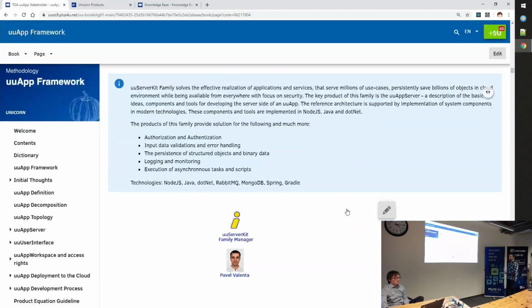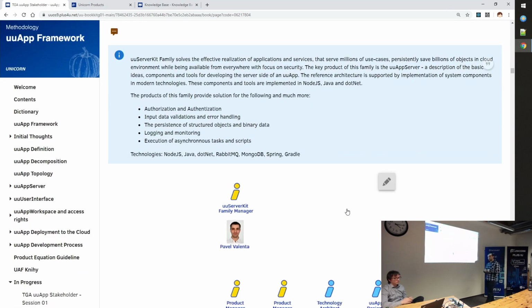Now, the next family, the server kit family. The goal of this family is to solve the effective realization of applications or services. Those applications or services must be able to handle millions of use cases and billions of objects in databases, and persistently save billions of objects. All this while working in the UU cloud environment, which means they are available from everywhere, with a focus on security. The key product of this family is the UApp server, which you'll get into right now if you scroll down.